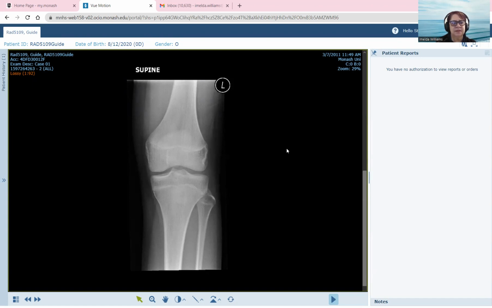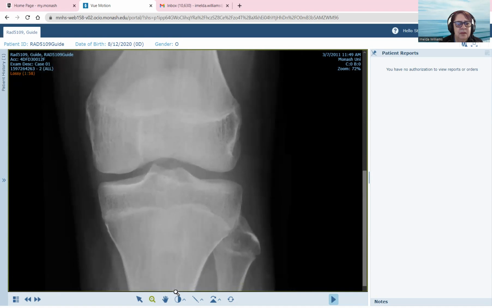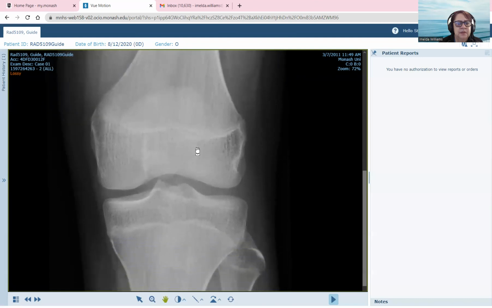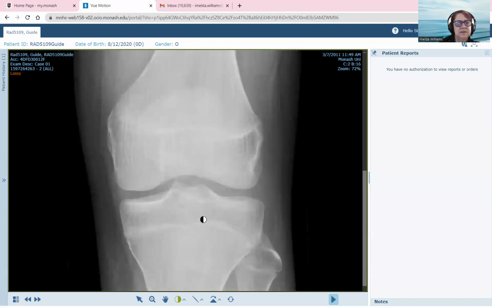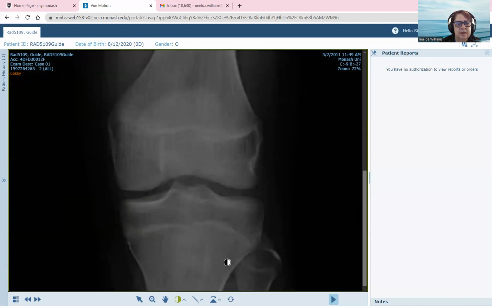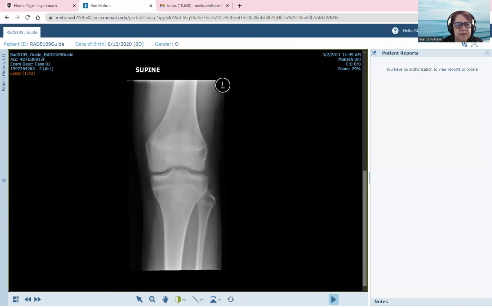So I have here an AP of the knee, and we can zoom in to the image. And if needed, we can use the pan handle to move the image up and down to center to the area that we're interested in. We can also do some windowing if needed. And then if we want to get it back to the original settings, we can just use that button again.